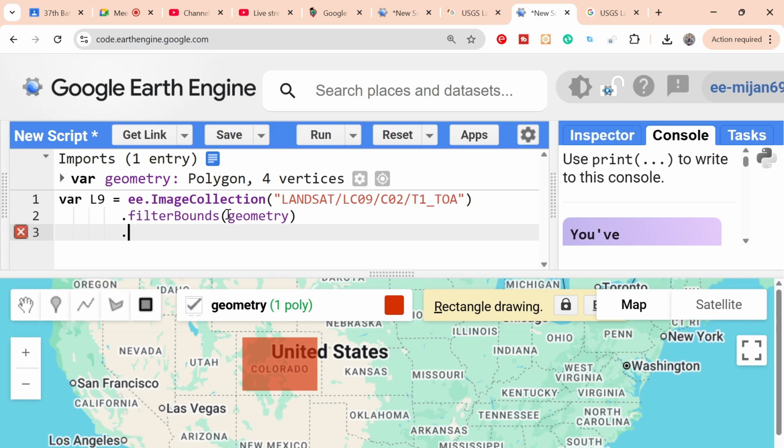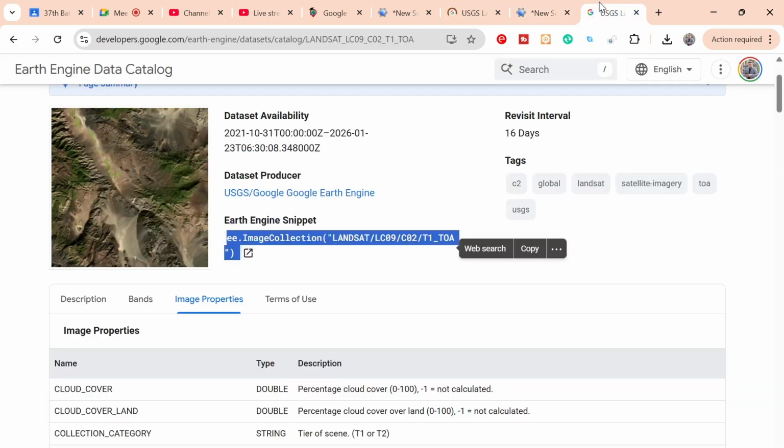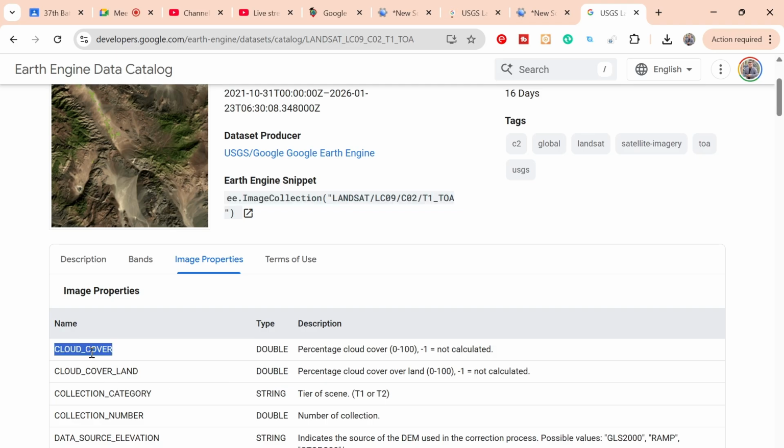Then how do I need the image? For that I simply put the filter metadata. I choose only cloud cover. You can easily get it if you check the cloud cover.